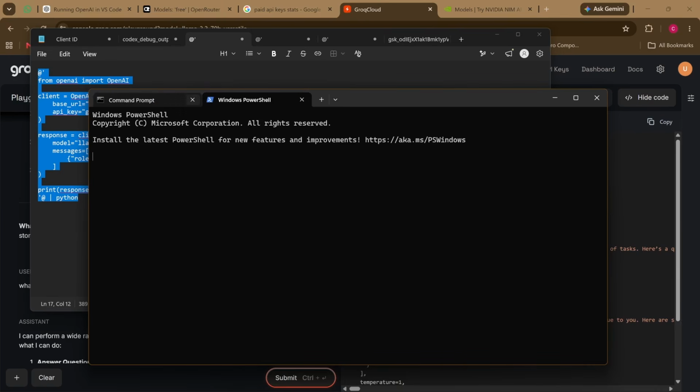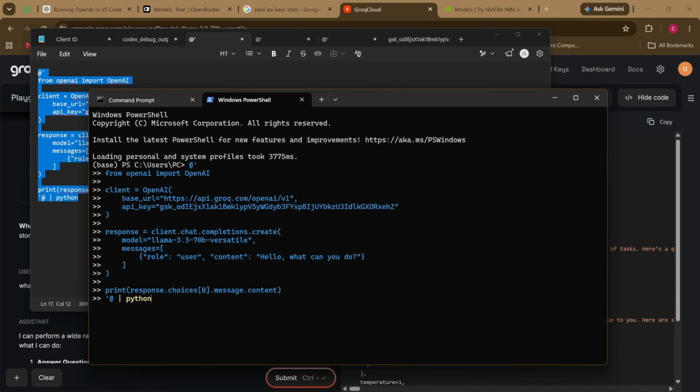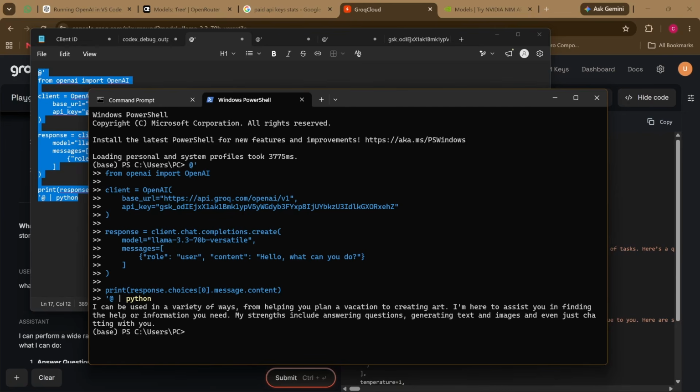Open it. Click on the plus sign for the Windows PowerShell. That's what we are going to be using. Then here it is. What you have to do is Ctrl V if you're on Windows to paste in the code we copied earlier. Paste it, and click on enter and wait for some seconds for a response.